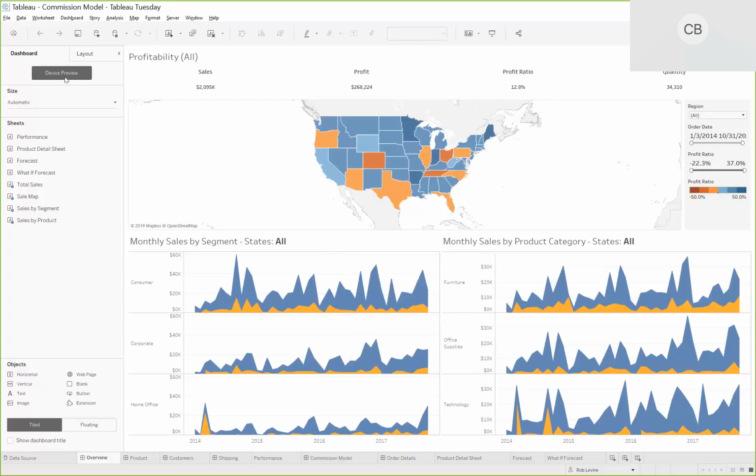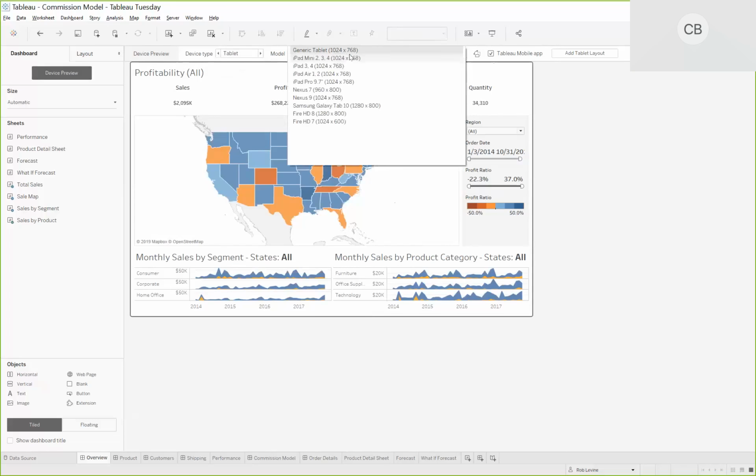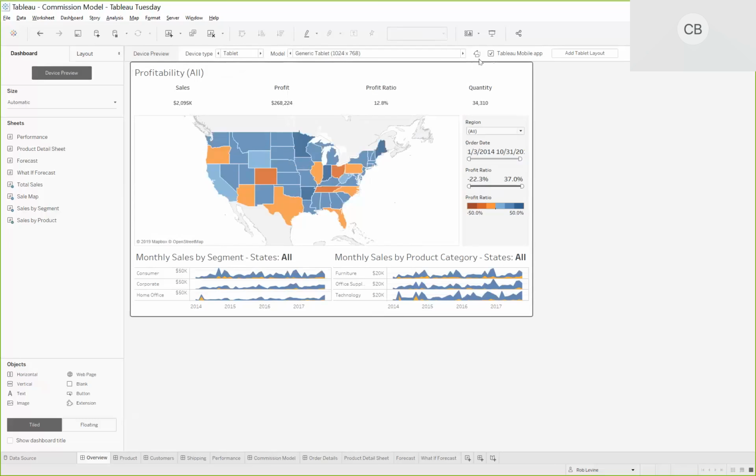And if you hit the device preview, what you'll see is that a couple things happen. Number one, we have a toolbar at the top here that allows us to choose which device type, I should say, we want to create a layout for. Specific models, in case we wanted to get that detailed, the orientation button, and then of course the inclusion or exclusion of the Tableau Mobile app. Now what I'm going to do is start with just the phone layout.